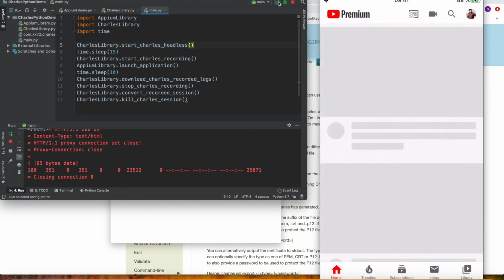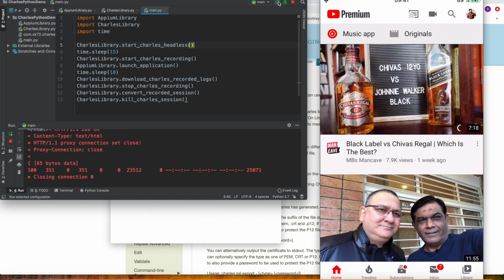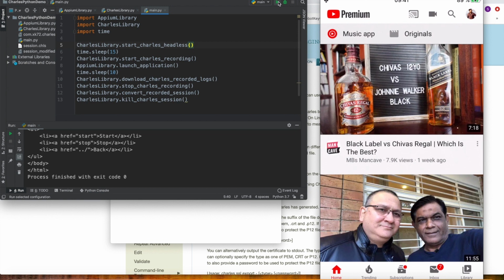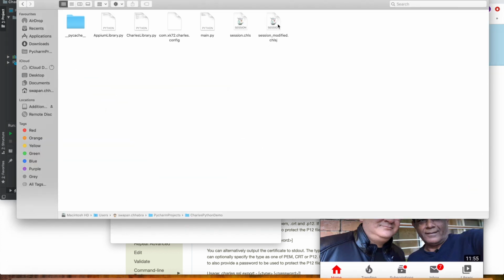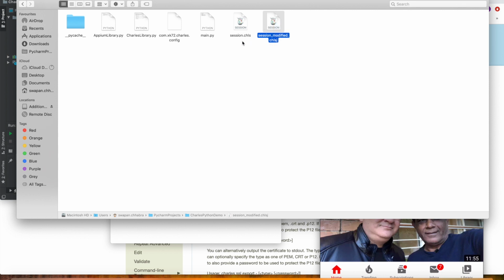It launched the application using Appium, and then it is waiting for launching. It is waiting for downloading the logs. Now it has stopped the recording, and now it has converted the logs. Let's see if we got the logs. Yeah, here we have these two files as an output. One is this one, and then we have converted this one into this one.